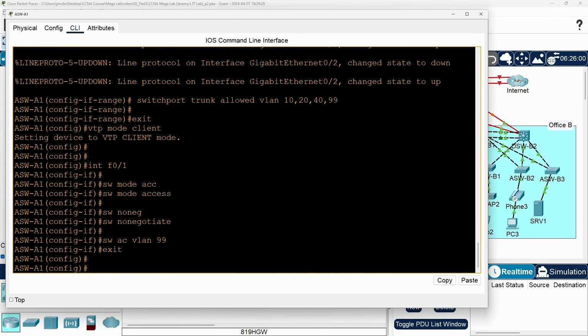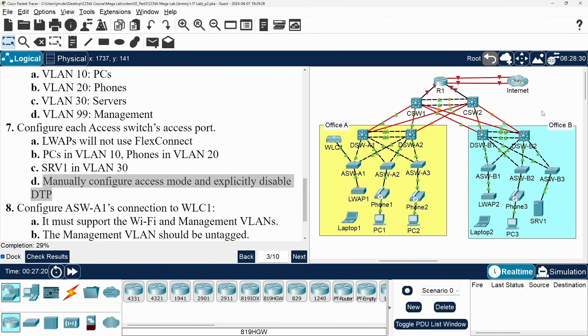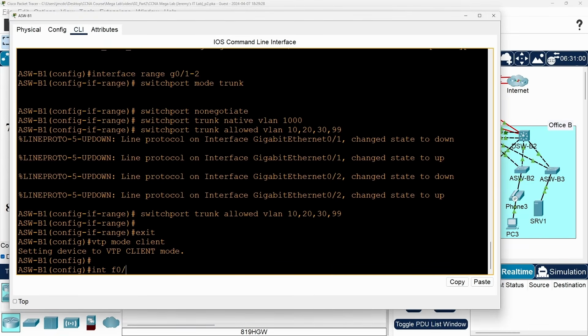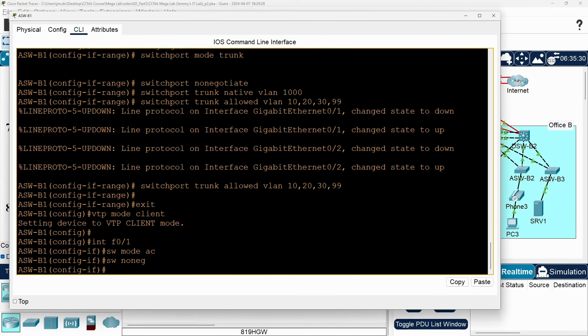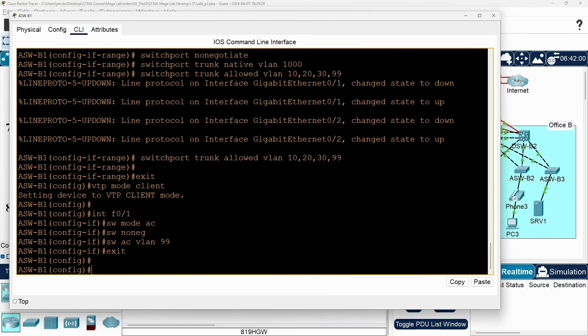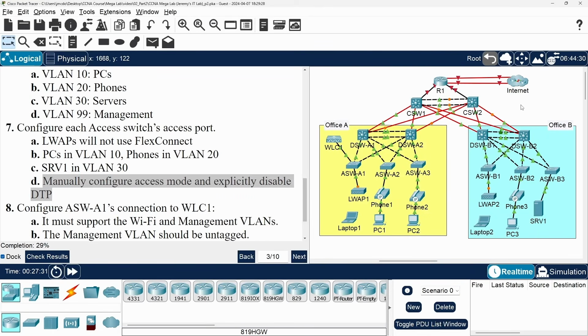Okay, now let's do the same on A-switch B1. Interface F0/1, switchport mode access, switchport nonegotiate to explicitly disable DTP, and then switchport access vlan 99, exit. Okay, these two switches are done. Next, let's configure A-switch A2, A3, and B2, which are connected to IP phones in VLAN 20 and PCs in VLAN 10. Since these three switches will all have the same configurations, let's copy and paste them.